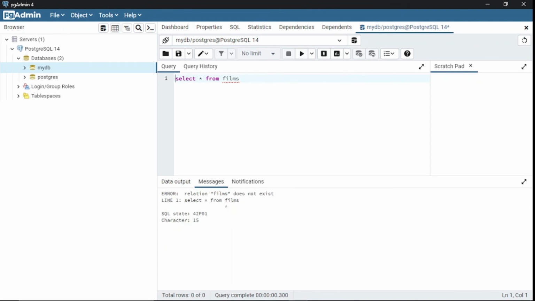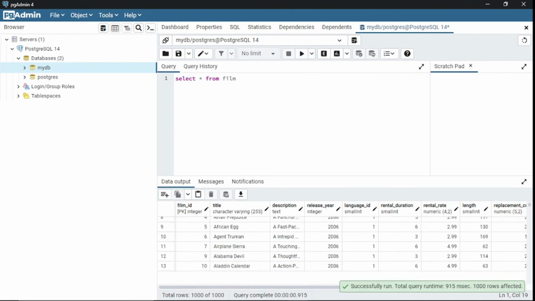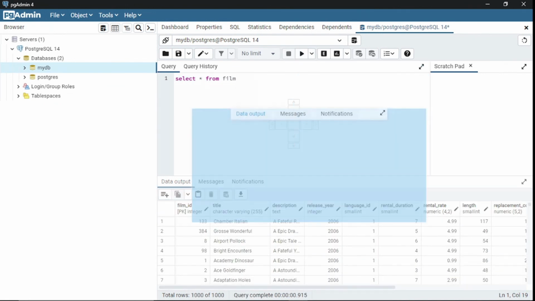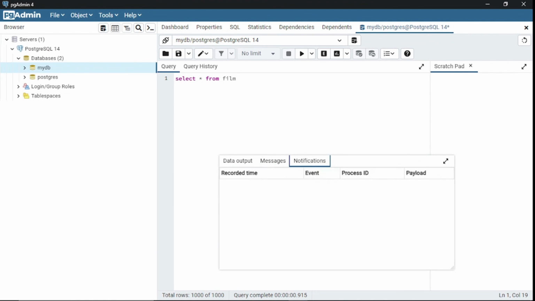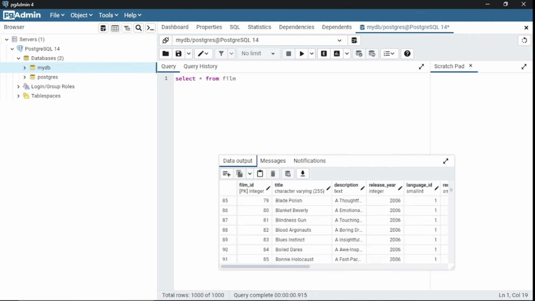It will show an error. I think the table name is film, and here you can see the table with the name of film. So this is the table with the name of film. You can see messages, notifications and schema. So in this way we can use the pgAdmin tool for using our PostgreSQL database.